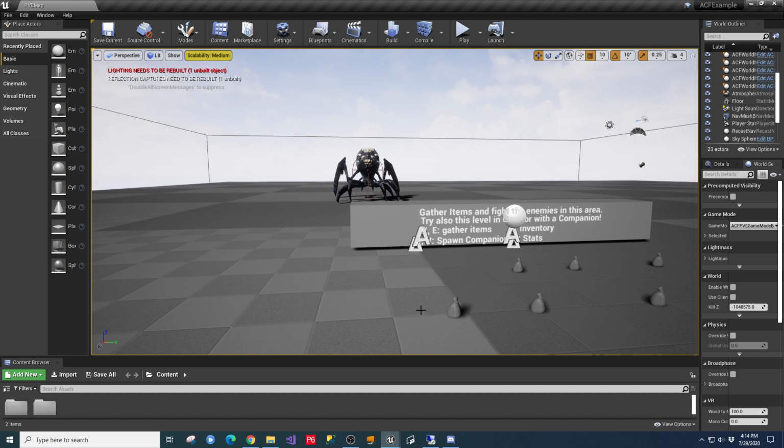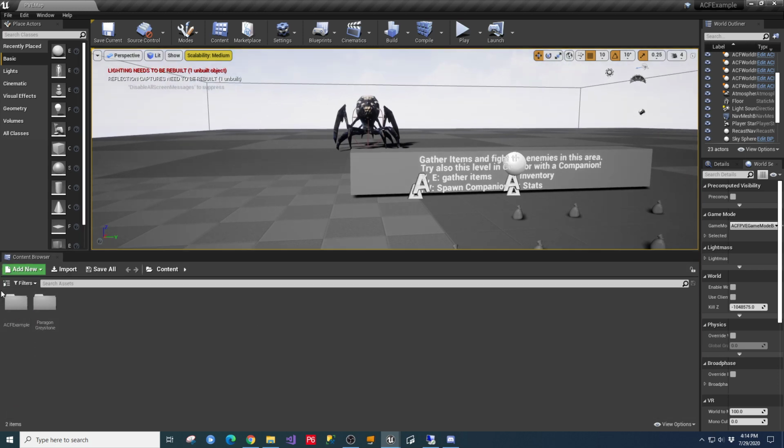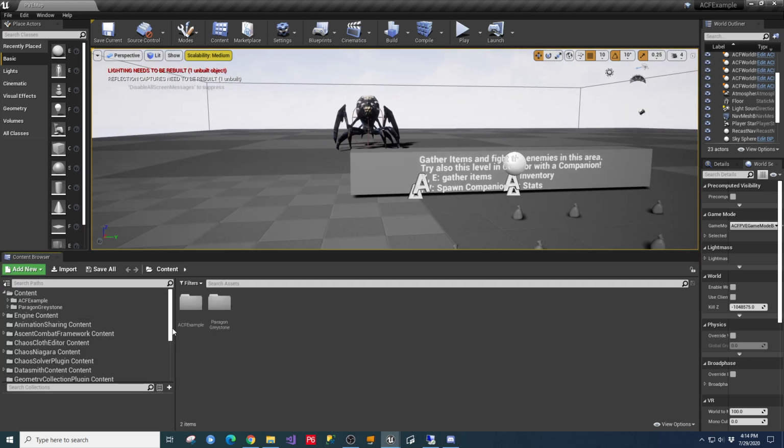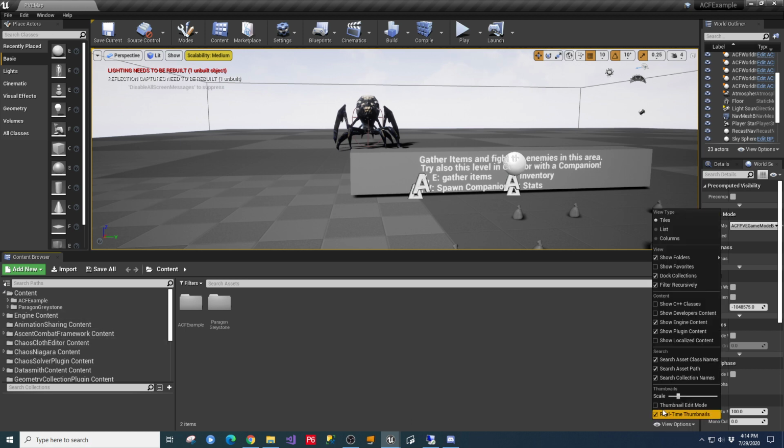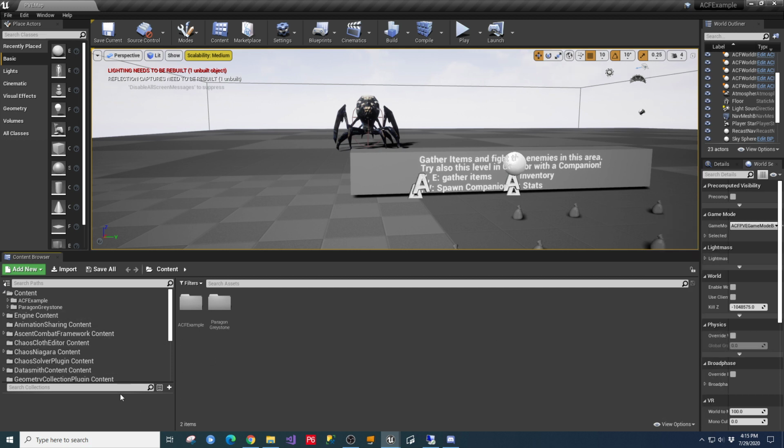Now, to get started with your own character, we brought in our Paragon Greystone character. If you don't see the plugin folders that are here, go down to View Options, make sure you show plugin content. You may also have to enable Show Engine Content, even though it brings in all these additional folders.